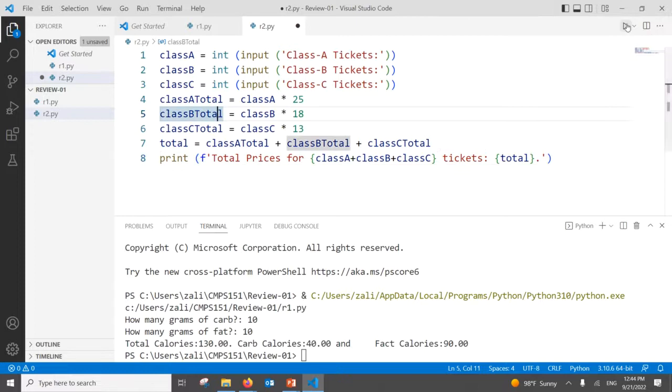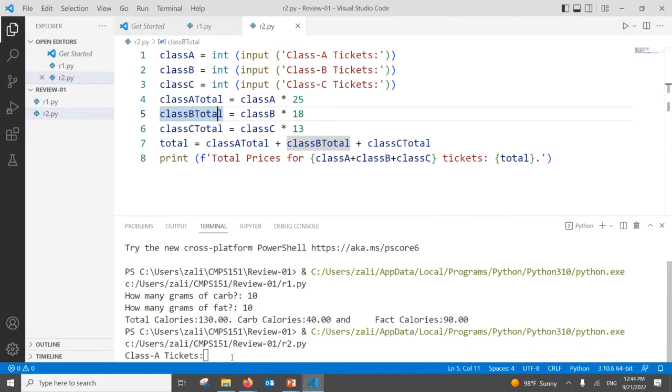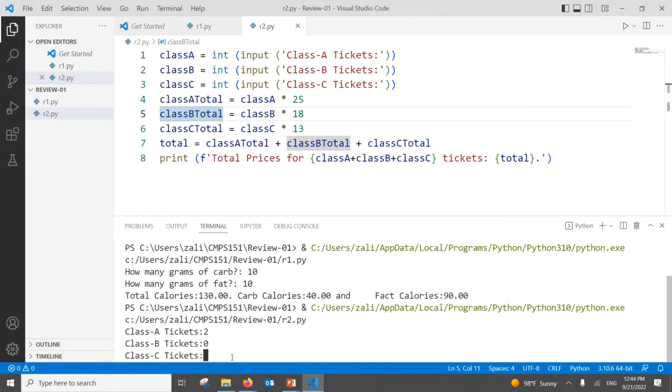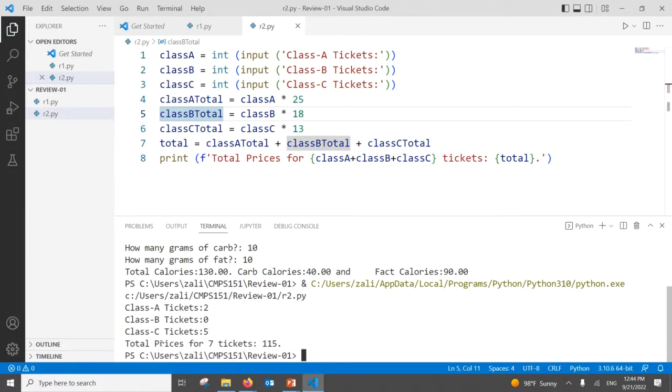Let us test our code now. We can categorize the output. Class A tickets 2, 0 B, and 5 C. Total price for 7 tickets. Is it good? You know how I got the 7 here, right?